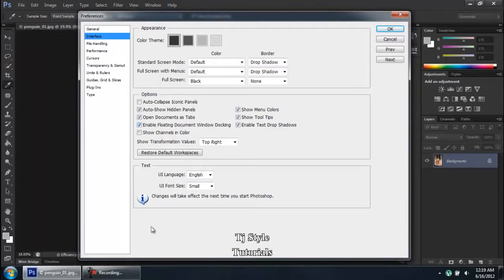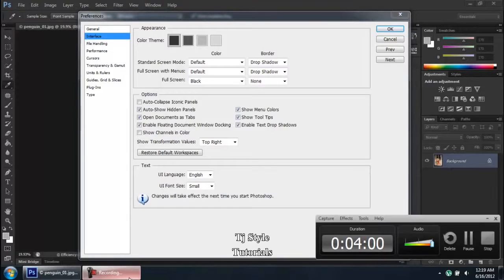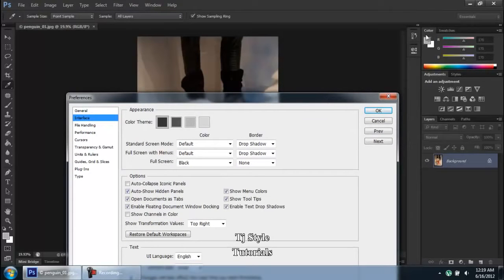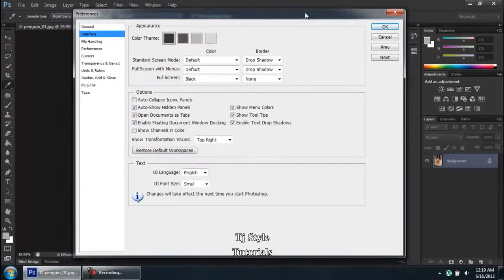Then the next thing which I would want to tell you is the UI font size. The UI basically stands for user interface font size. Now I have seen people work with around a 30-inch monitor. At that kind of resolution, all these panels and names, like the color, swatches, and layers, appear puny.